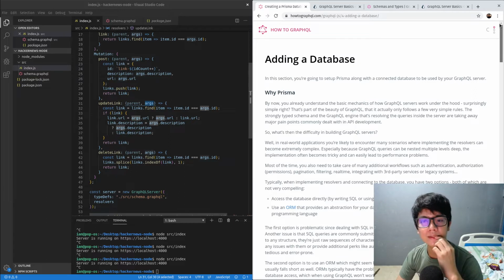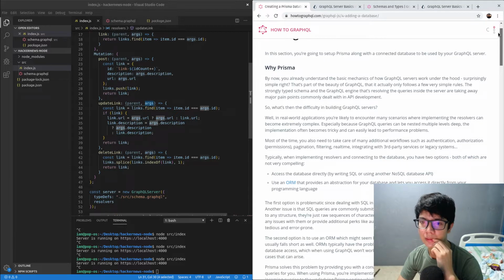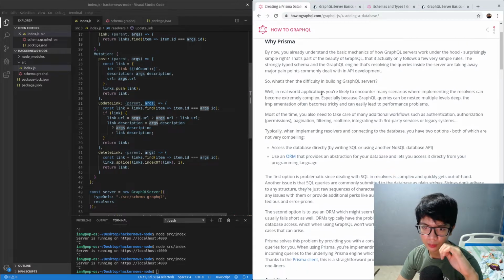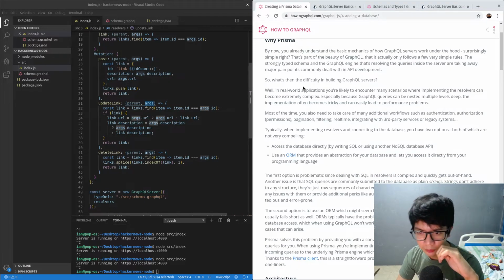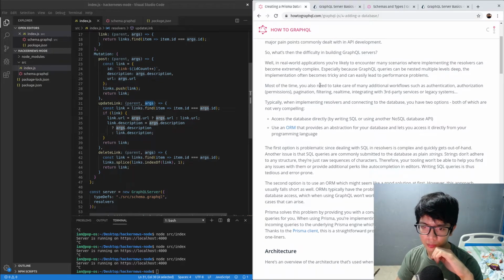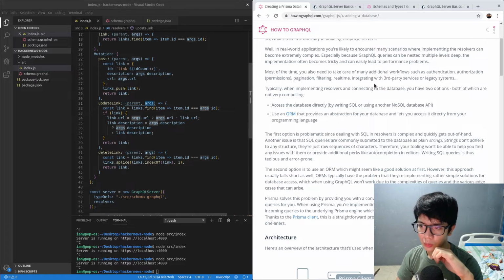Okay. In this section, you're going to set up Prisma along with the connected database to GraphQL. By now, you already understand the basic mechanics of how GraphQL servers work under the hood. Surprisingly simple, right? So, what's then the difficulty in building GraphQL servers? It can become extremely complex. Authentication, authorization, pagination, filtering.